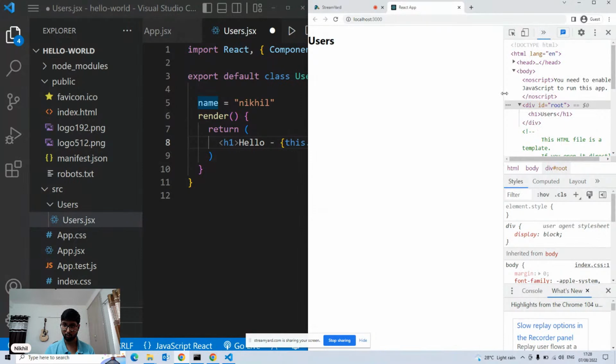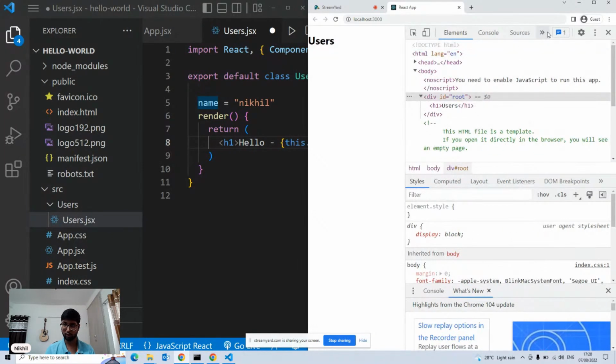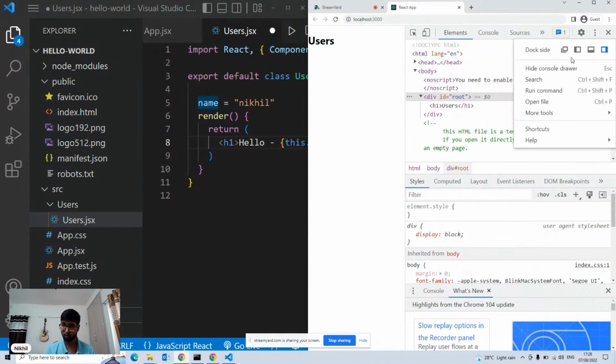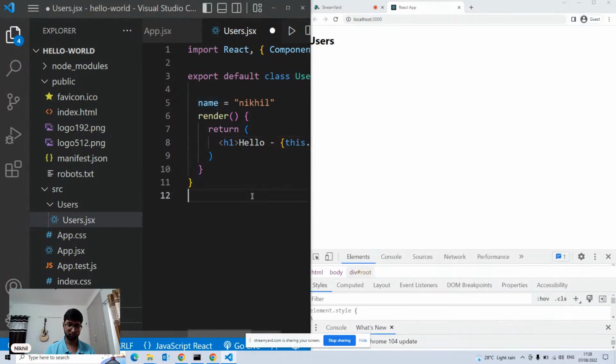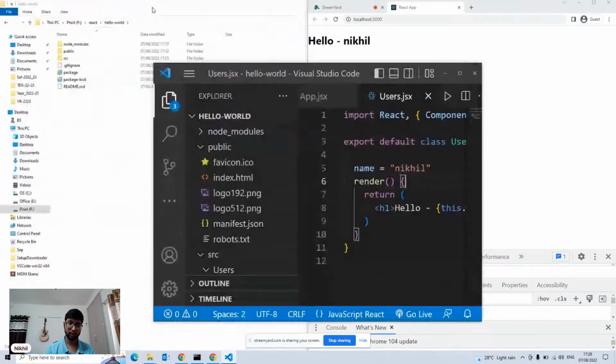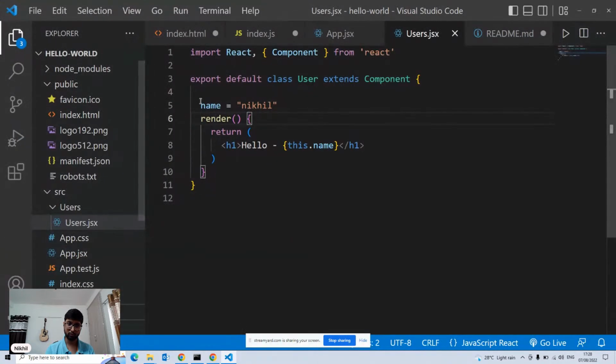Just a moment, let's drop this onto the bottom of the screen so we can have full view of our page. As soon as I save it, see, now we are getting hello Nikhil. So basically this variable name is being rendered and that value is being displayed over here. This is how we can use a variable in our React application.